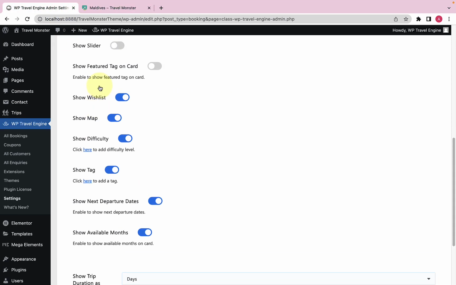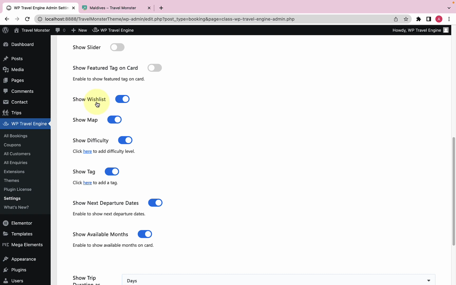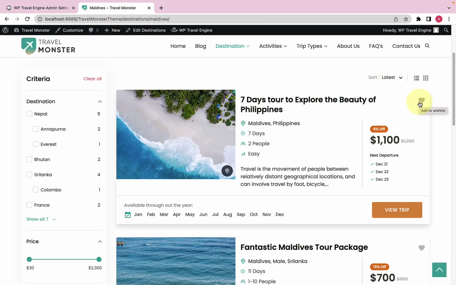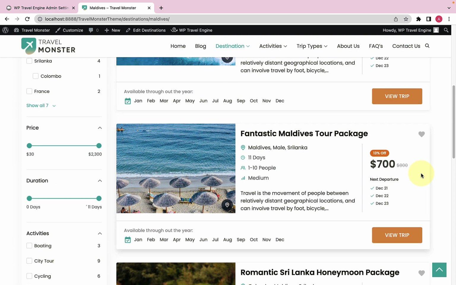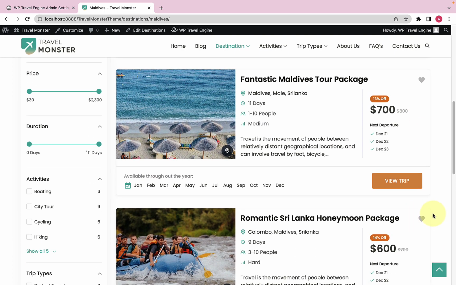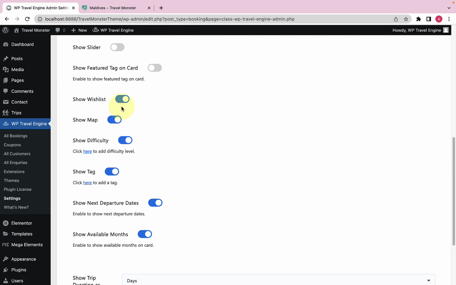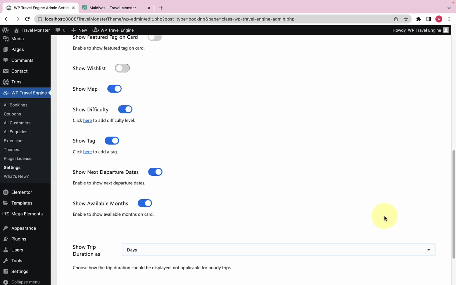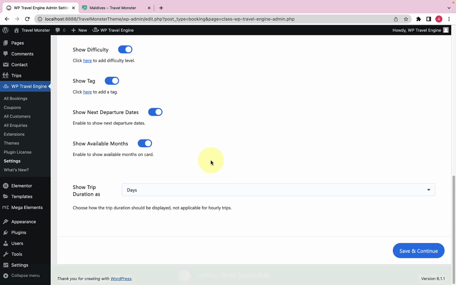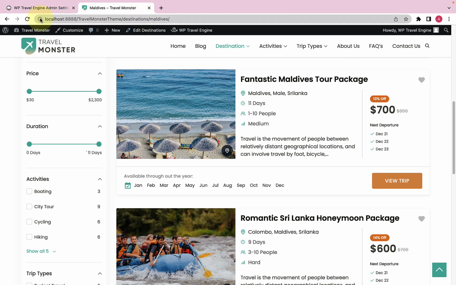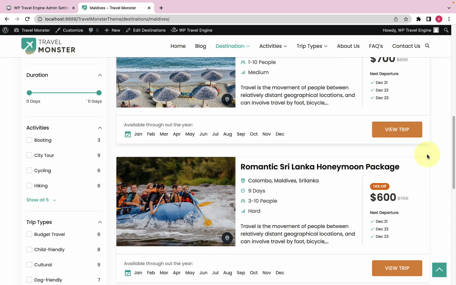Let's go back again. The next option is to show wish list. The new feature also allows the visitors to add the trips to their wish list, which is why they have been enabled here, this little heart icon. If you wish to disable it, you can just disable the toggle. If you click on Save and Continue, go back and give this page a refresh, that option will not be displayed here anymore.